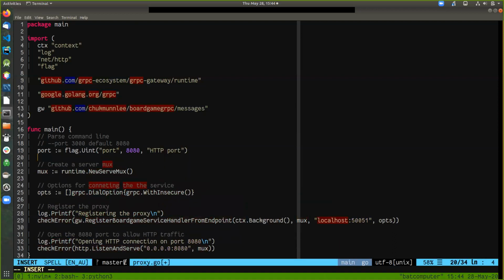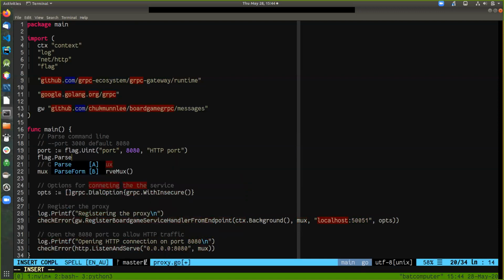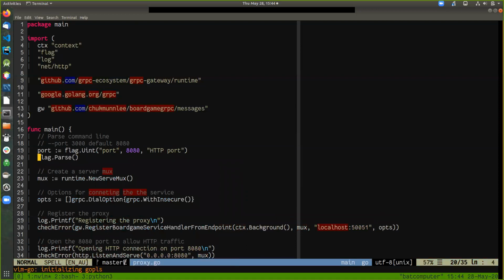Okay. So after you've done that, you can go flag pass. If you type it incorrectly, it will automatically stop you. It gives you error messages and stuff like that. So now you got this port, and this is actually a pointer.